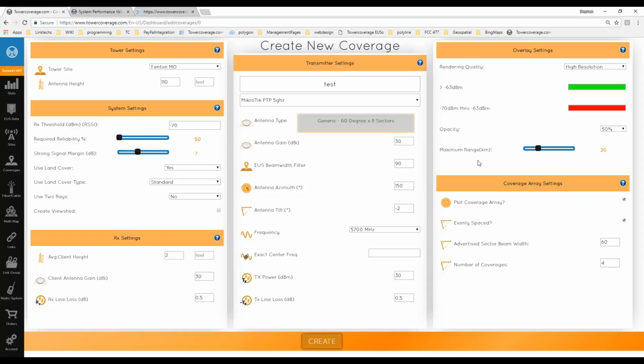And then your maximum range in kilometers. This will cut the coverage area off. Keep in mind, if you turn this way down, it's going to affect the terrain resolution. So you don't want to turn it down to nothing, because then it's going to be zoomed in so small that it isn't going to show hardly any coverage at all, unless that's what you really want.